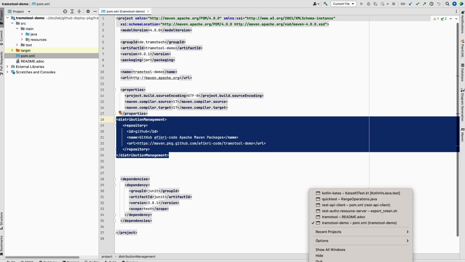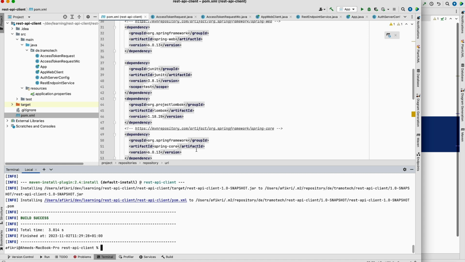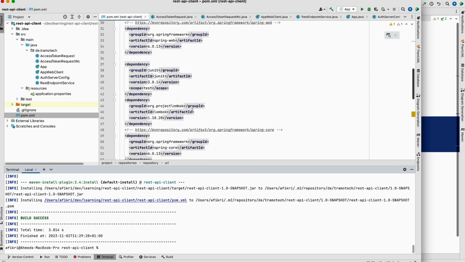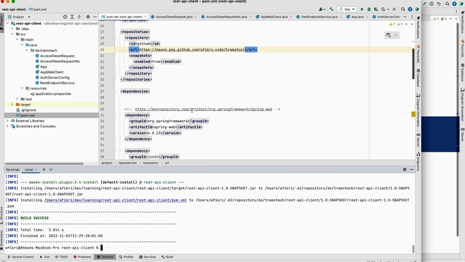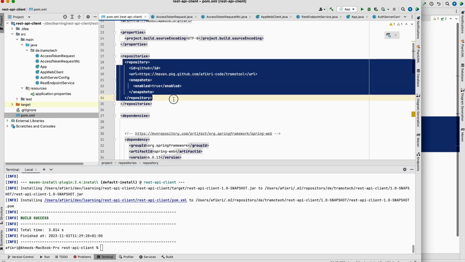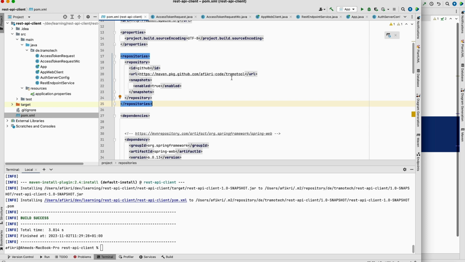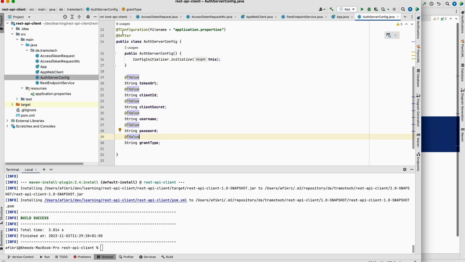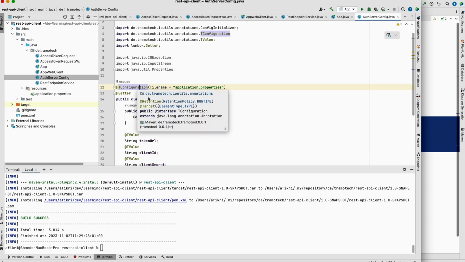I have another project here called REST API client. To be able to use that package, you have to define the repository, to add the repository to your POM file. This one, as you see here, this is the URL, this is the user, and this is the repository. I use this package, for example. As you see, this is the configuration. This is what I created. They are from the Tramo annotation.